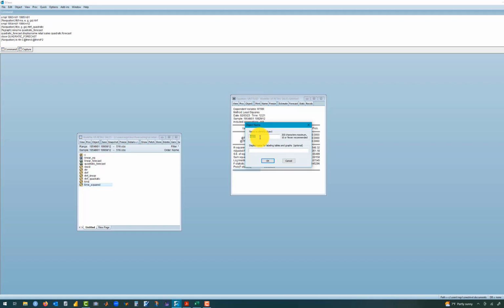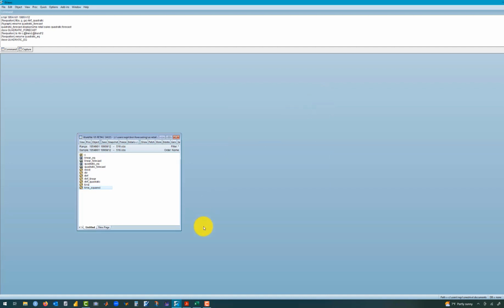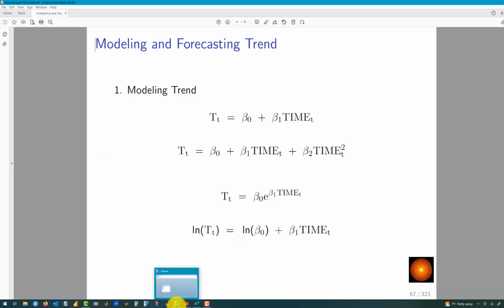Let's save this as the quadratic equation, quadratic underscore EQ. This will save our equation. There you go. Now you know how to model a quadratic trend.